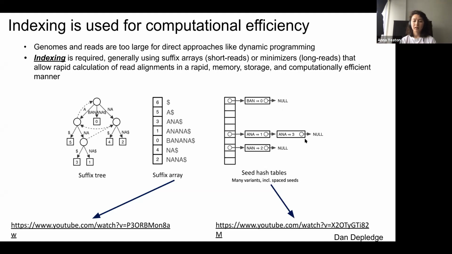These help us really help with computational efficiency.